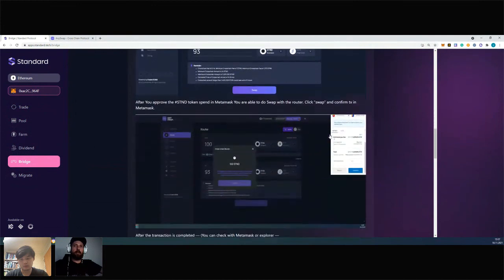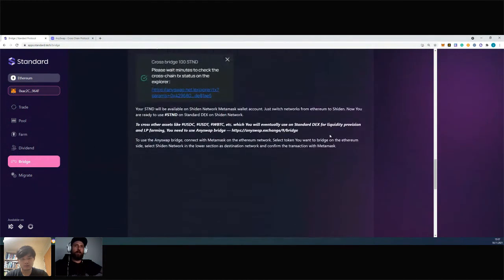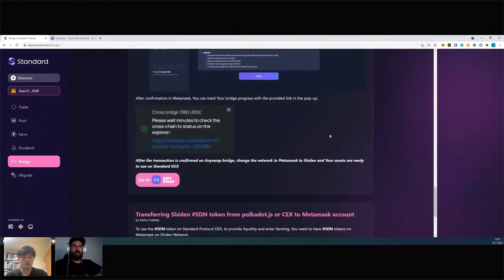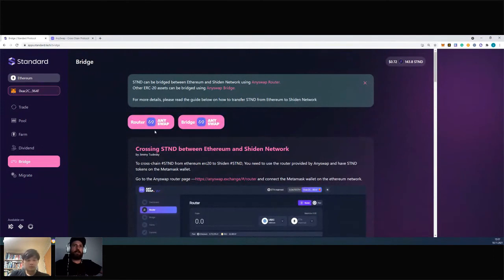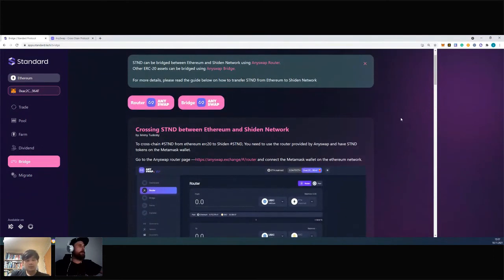And maybe will users expect some other solutions for EVM bridges from Standard, not only AnySwap but something else in the future? Yep, we'll see many bridges. AnySwap has a network of many EVM compatible blockchains out there.